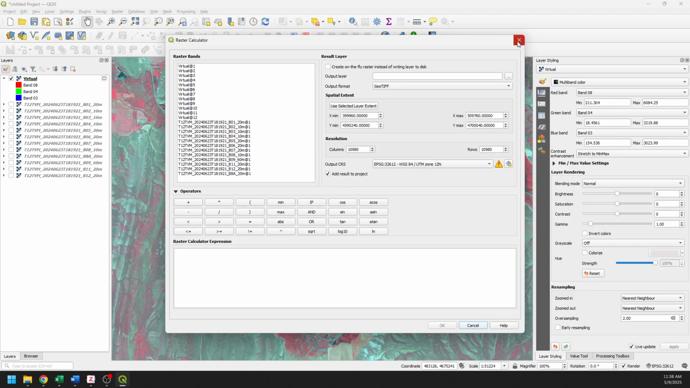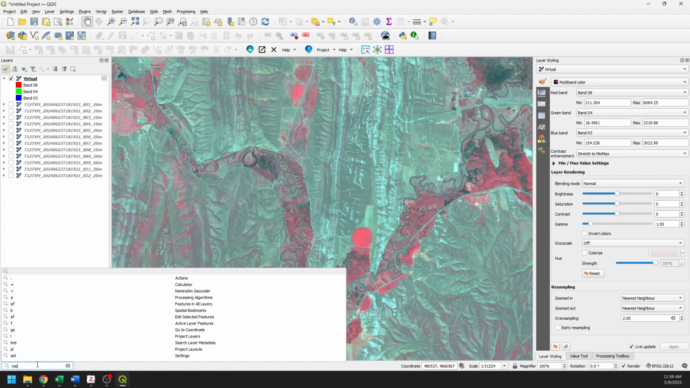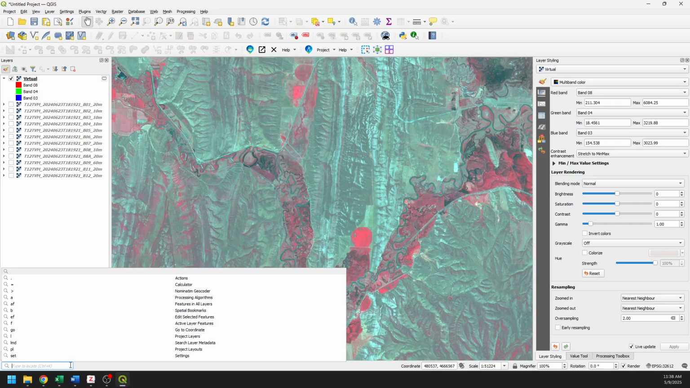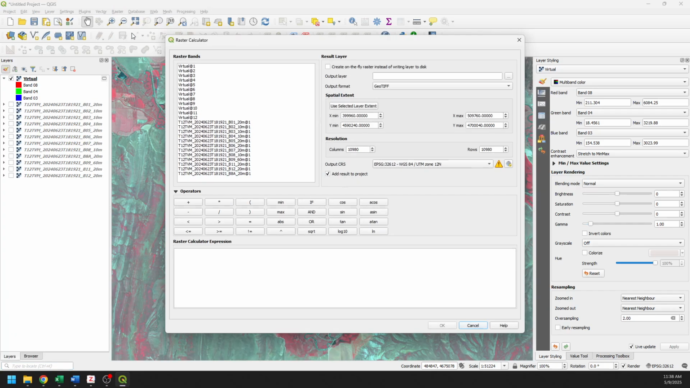I'm going to close this real quick and just show you that if we search for raster calculator in all the tools here, we have three options. We have the Google one, and then we have two QGIS options. I can never remember which one I want to use. The one that I prefer is the one here under Raster Calculator, so that's where I'm going to go.